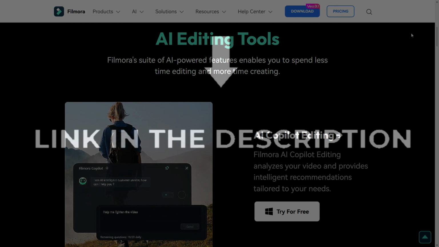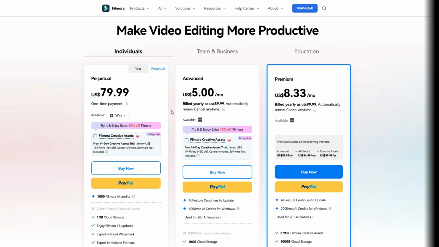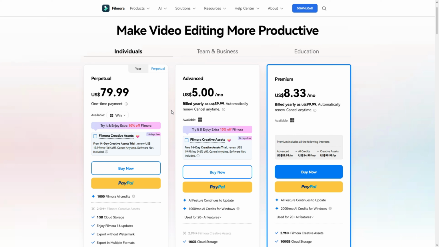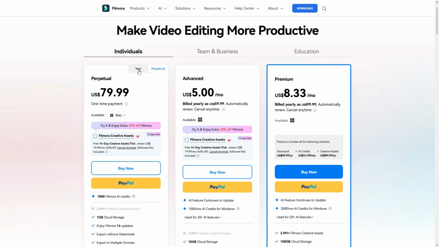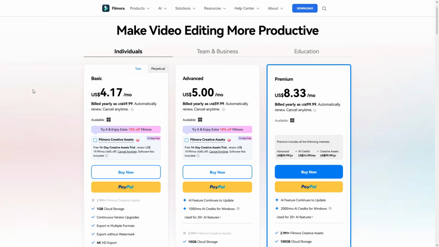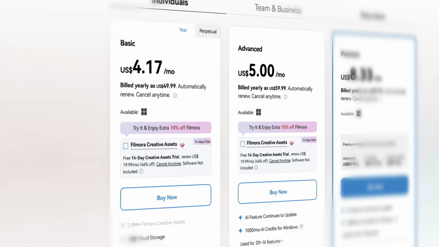Let's get started. First of all, you'll find a link in the description of this video. Go and open it. Once the page loads, look at the top right. Make sure you select your country so the pricing switches to your local currency, like INR or USD. Now you'll see options for individual, team, and education. If you're just one person editing on a single device, stick to the individual plan.